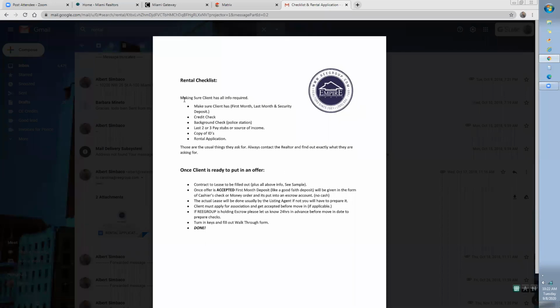Aside from that, we have to make sure that the client has the following items. Make sure the client has first month, last month, and a security deposit. Okay, 3 months up front is what we are looking for on any rentals. You may find some rentals that are 2 months that are only asking for first month and a security deposit, right? There's also rental communities that only ask for a deposit and a prorated first month.